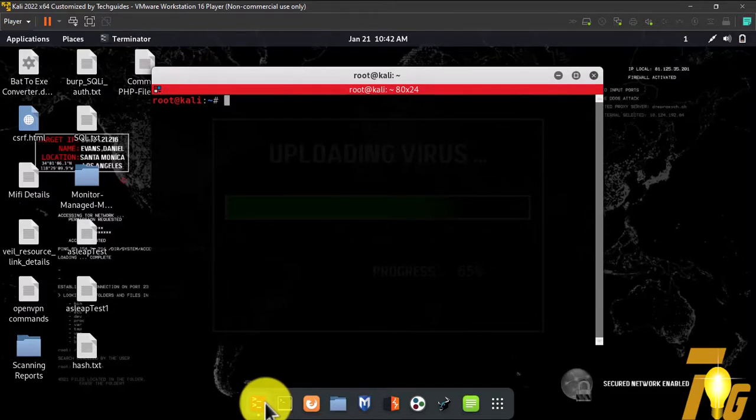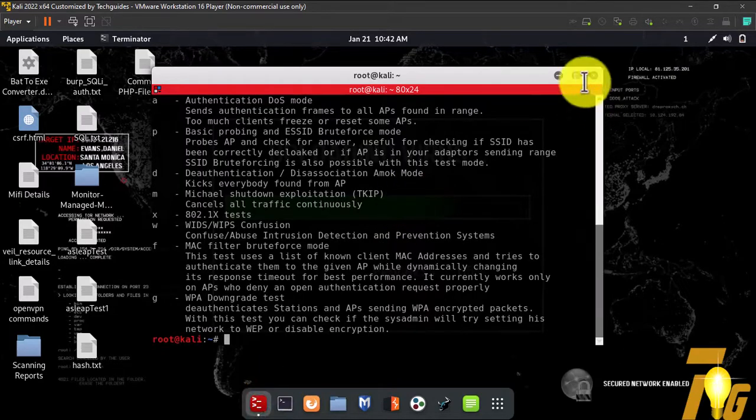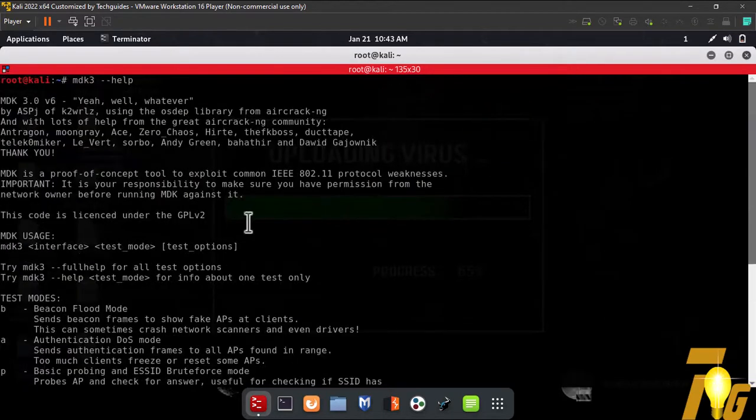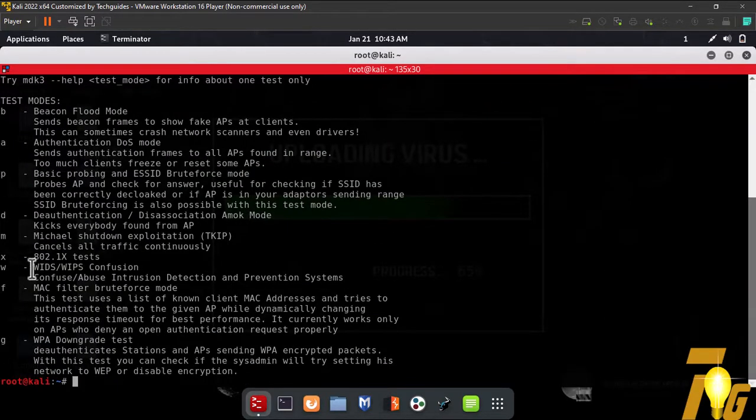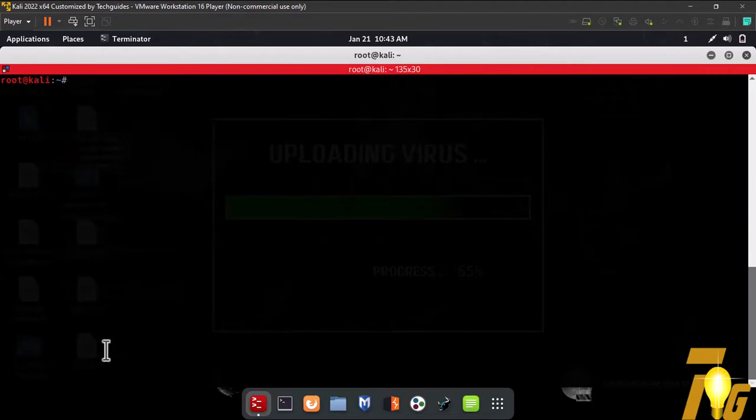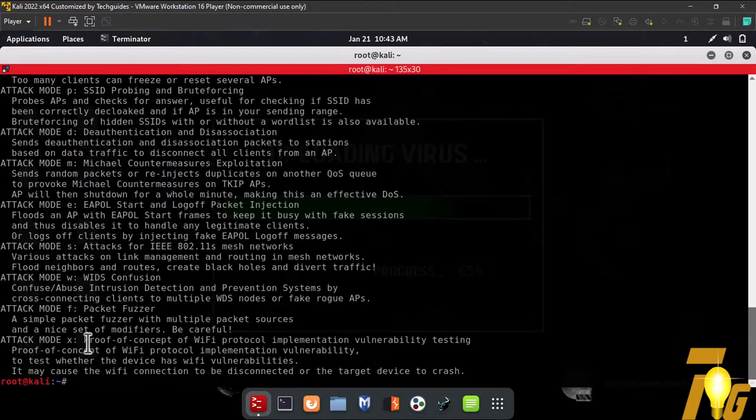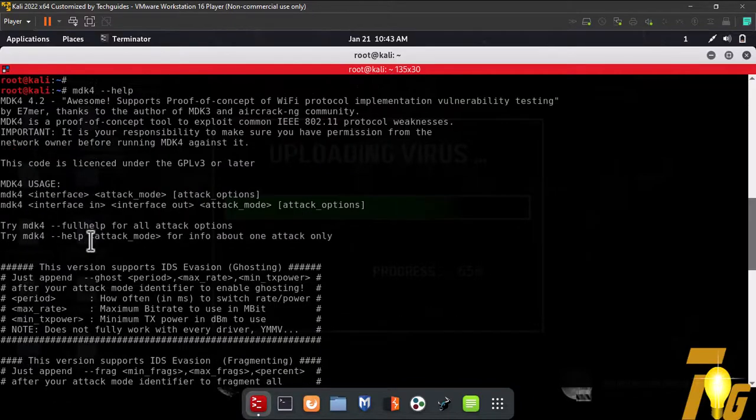So to brute force the pin, this is MDK3. MDK3 dash help. See what you're going to see now. This tool is what can be used to brute force the WPS pin. We also have MDK4, which is the latest version. MDK4 dash help. So you see the functions of MDK4.